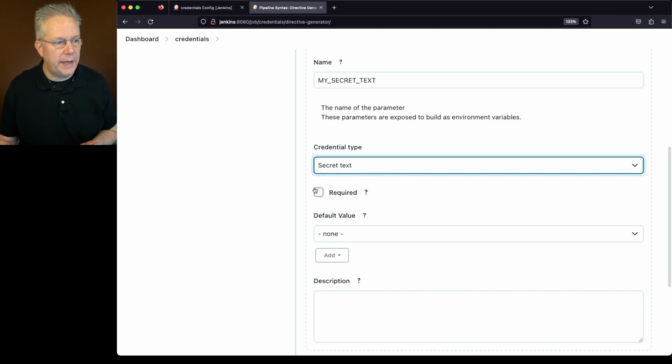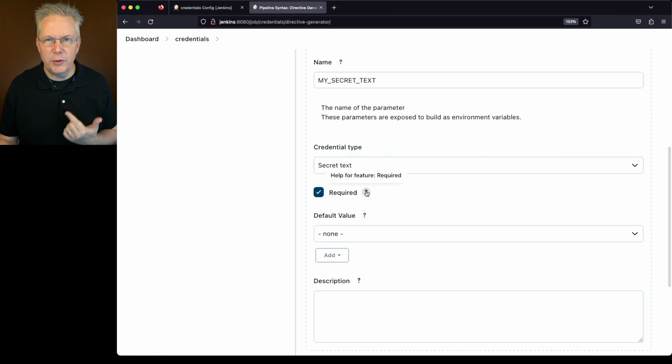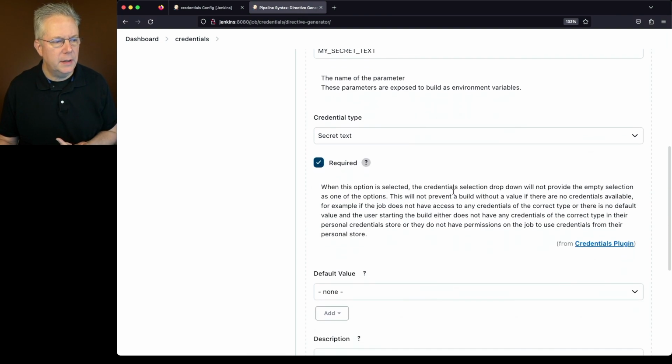I'm also going to go ahead and select required. Now, if we take a look at the help for required, yes, it means it's required. I have to select something, but it's not going to prevent a build if no value is selected. So I want to go ahead and make sure that I'm selecting this parameter.